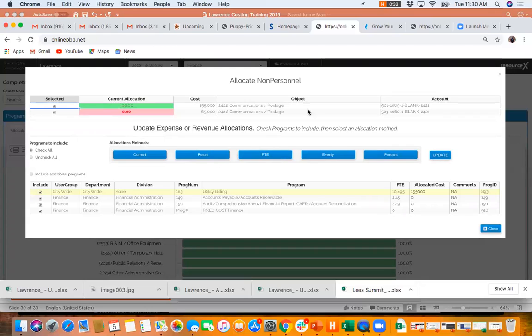But now I can apply this other $65,000 if I wanted to update this and do 100% of the postage costs. I would just click here, type 100, and click %, or I could directly allocate by dollar amount to any of those programs. Then I would want to click update.